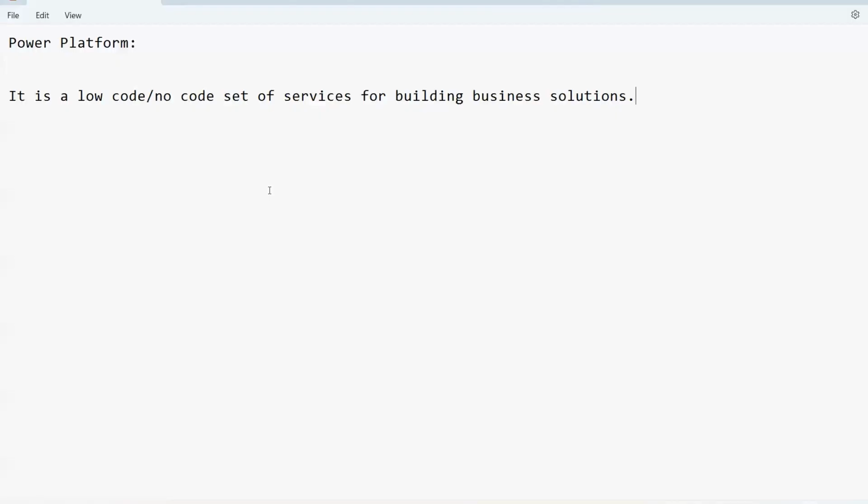What is Power Platform? Power Platform is a low-code or no-code set of services for building business solutions. Let's understand this line. What are business solutions? So business solutions address various business requirements. A business requirement can be leave management, or a business requirement can be timesheet management.